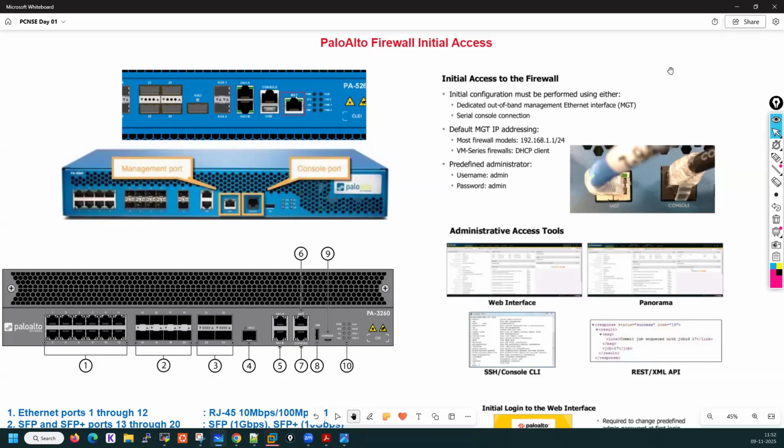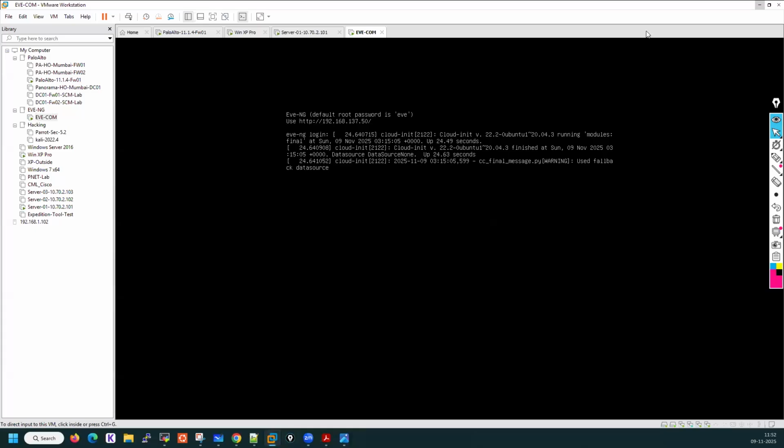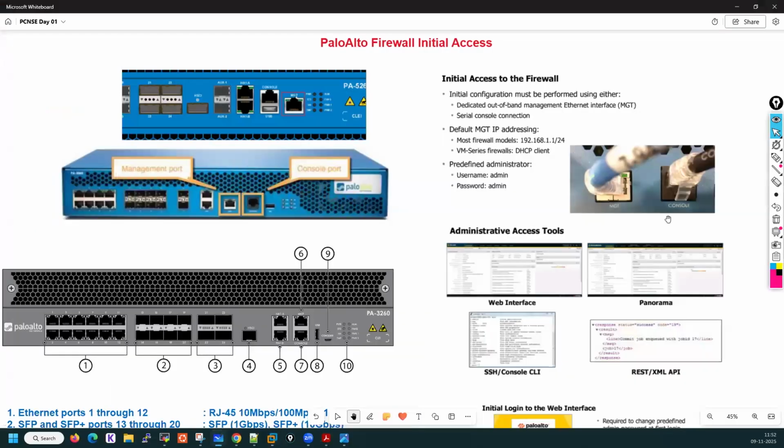This is another problem, not sure why it's not responding. I have fewer ports on my laptop, so that is the reason I have removed one of them to connect to the host machine. Okay, I think this was the problem. Yeah, now you can see here after connecting.